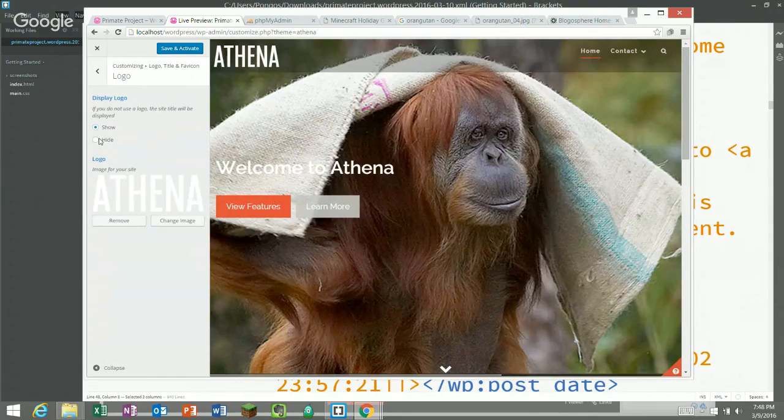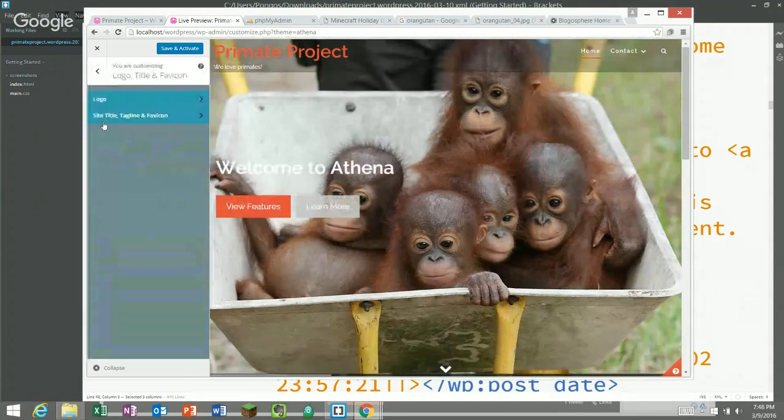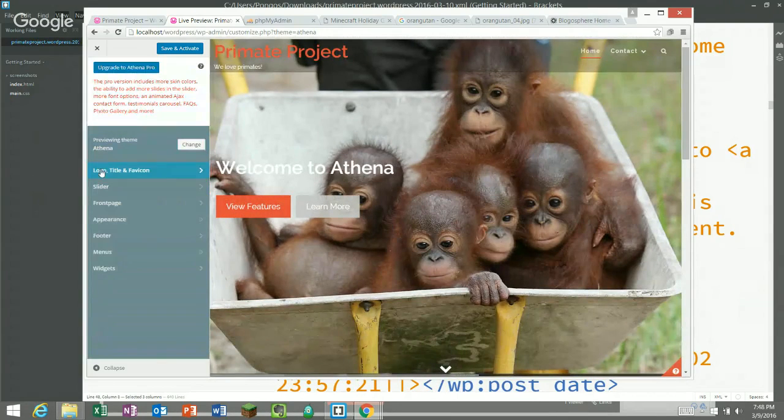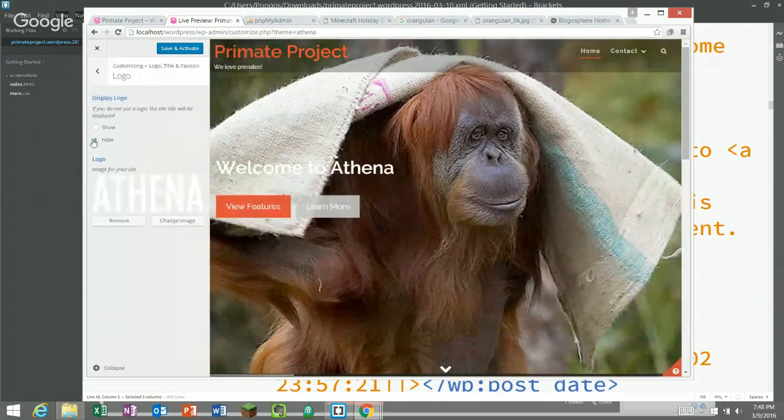Oh, and I got to change the logo. Let me hide the logo. There we go, that's better. So I don't have that Athena logo there. Go to logo title and favicon, go to logo, and then you can hide the logo, and it'll show your site title instead.